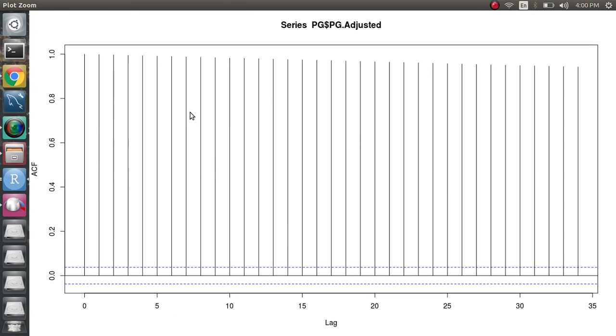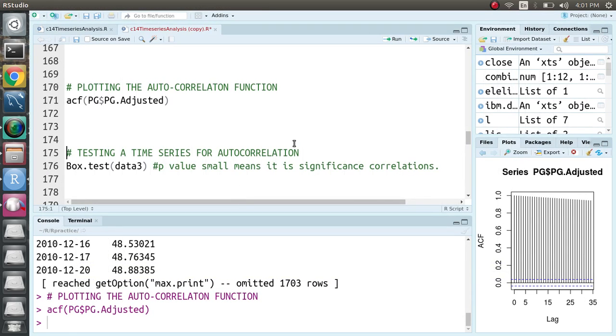You can see we are using it for only one data frame. That's why my autocorrelation is giving in this unique form. If you deal with others, it will give something else. So we'll see this one in this video only. Now, testing a time series for autocorrelation.